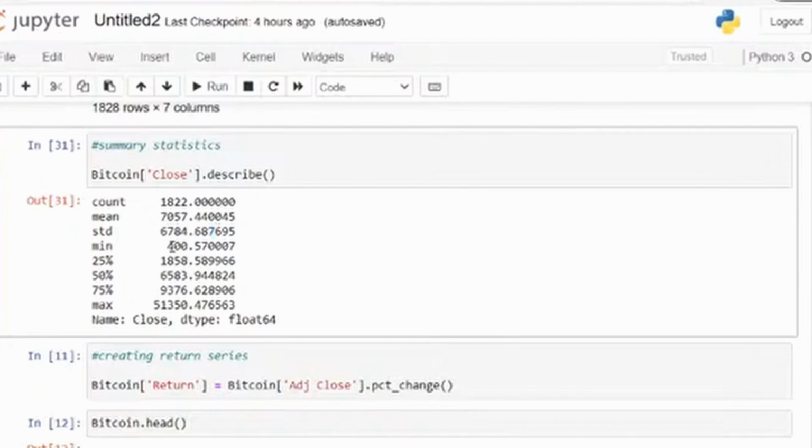Interestingly, the minimum closing price is just 400. That means 5 years back, Bitcoin's price was just 400 US dollars, and now 50,000, right. Nobody would have imagined that Bitcoin would be priced at 50,000 in just about 5 years, but that has happened, right. And you see the quantile distribution.